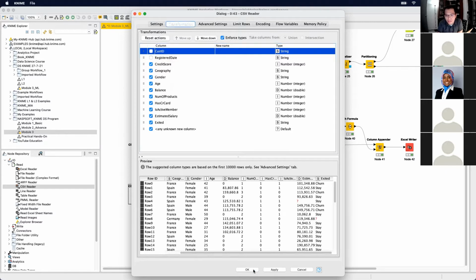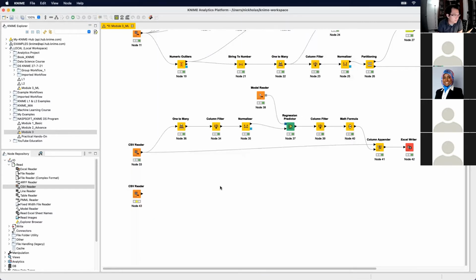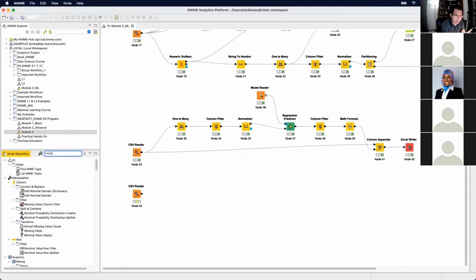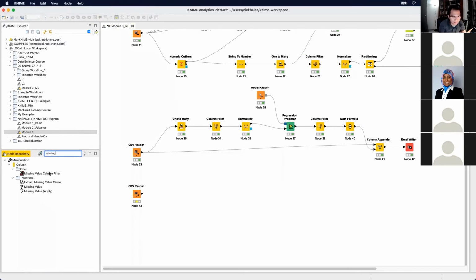So we're going to treat those missing values. But why does the data I have here not have missing values? Never mind, we treat that missing value. So use the Missing Value node, Column Filter, missing value here.